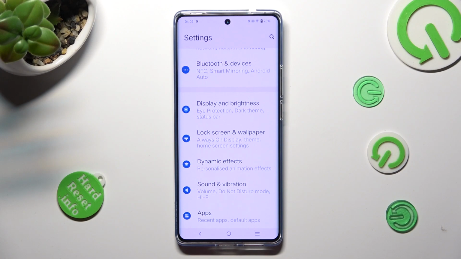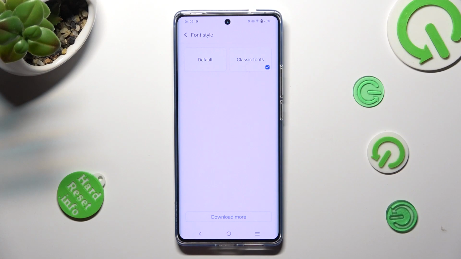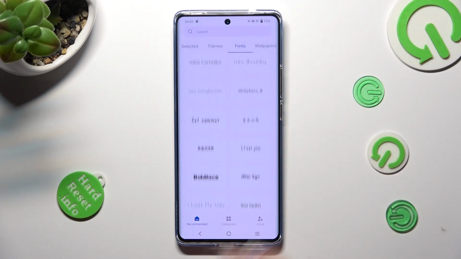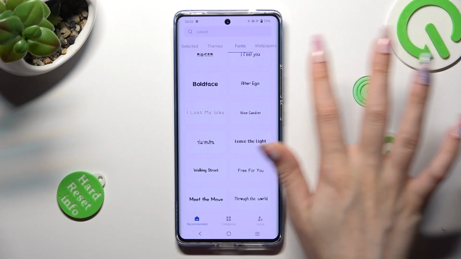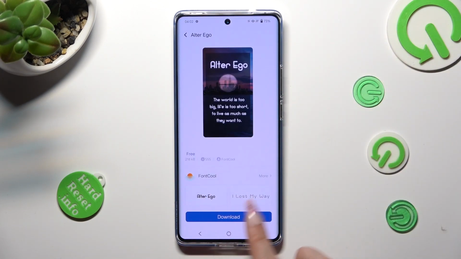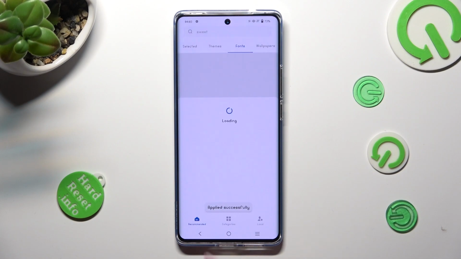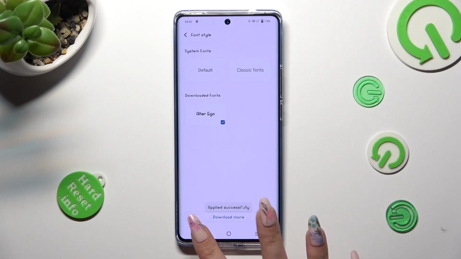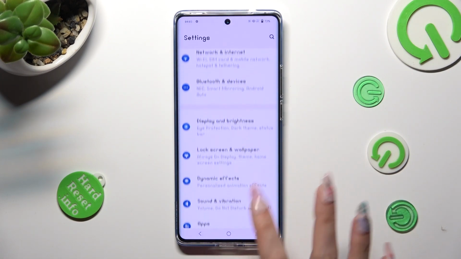But you can also access exactly the same settings. But this time click on Download More at the bottom. Now pick any of those fonts. I will go with Alter Ego. Click on Download. Wait couple of seconds and tap on Apply. So when I go back this time, as you can see, style of my text has changed again.